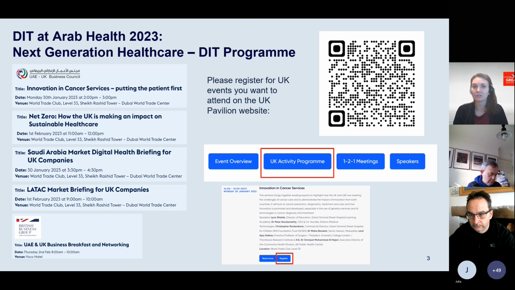And then there will be 2 seminars, as mentioned before, just for UK companies about Saudi Arabia, to understand better the opportunities in Saudi Arabia, especially for digital health companies. And then there will be one about Latin America, which has been identified by DIT as a region with a lot of potential for UK companies that has not been discovered or targeted a lot recently. So we are offering a briefing on that.